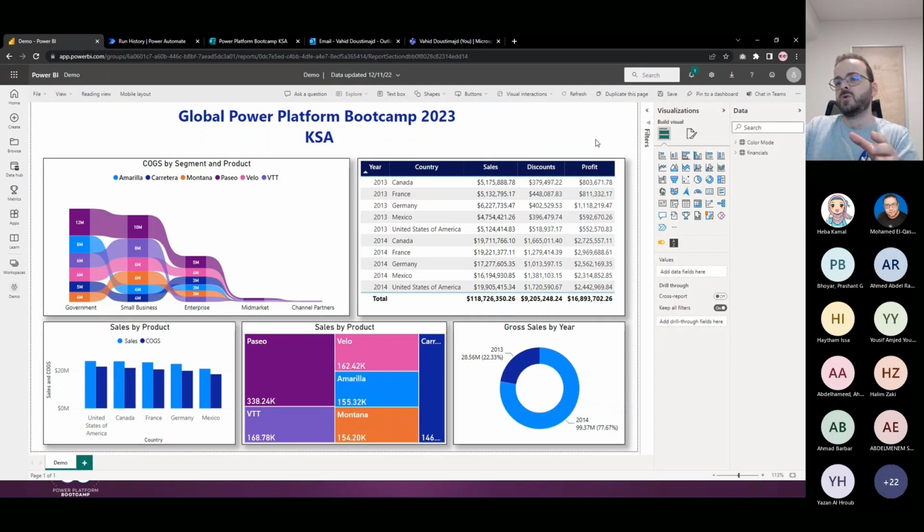We have this table, and I want to show you how to create a button to give this option to the end user to hit that button and receive the data on Microsoft Teams or as an email.